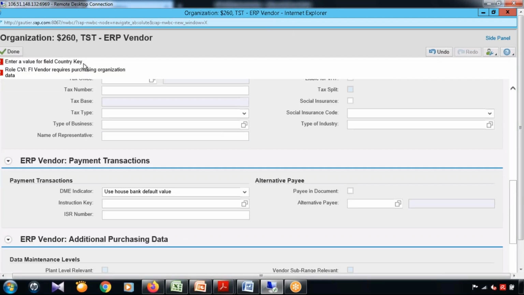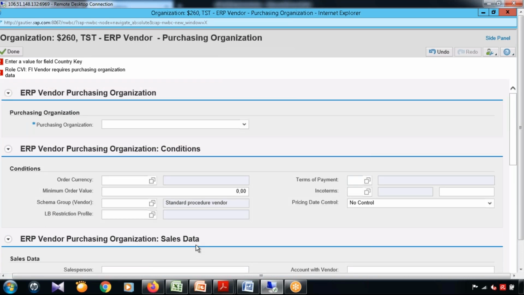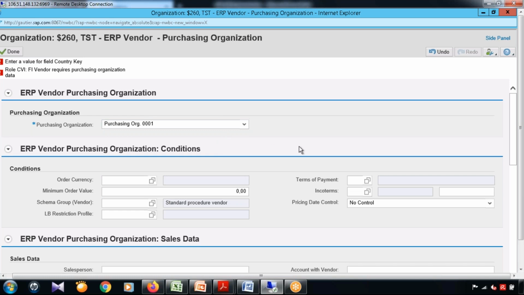Enter the field for country key and the required purchase organization. Similarly, because I have added the role for purchase org, I need to add the purchase org details as well. So this is the purchase org details.